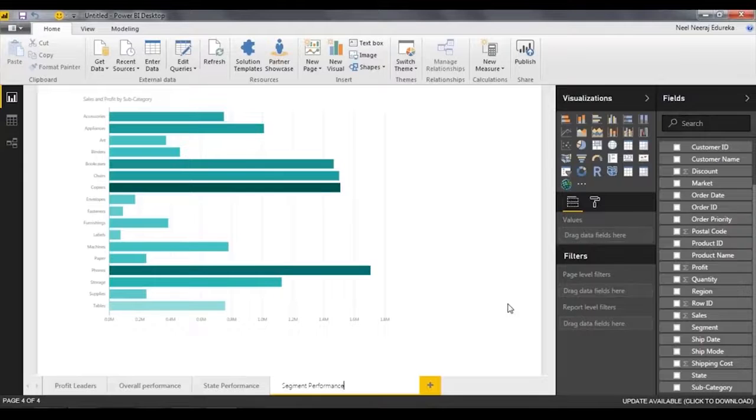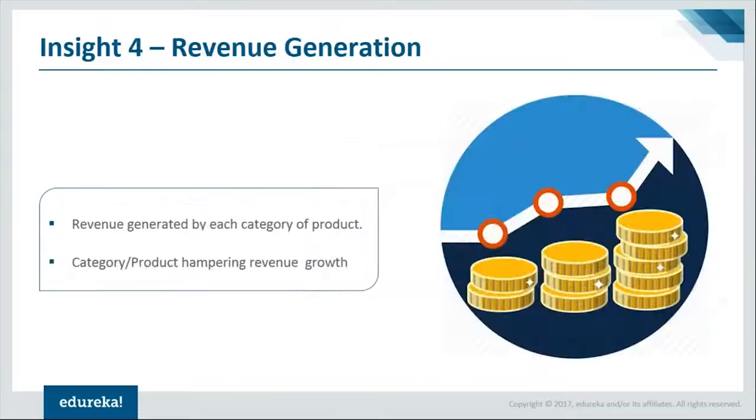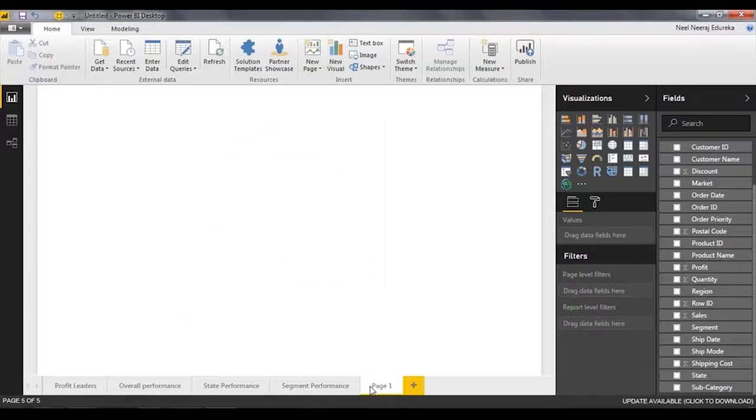Okay, and let's go back to our presentation and let's see the final insight that we need to get. Now this basically is to identify the revenue generated by each category of the product, and identifying which category of product is hampering my growth. Let me create a new page. So I'll call it revenue generated.